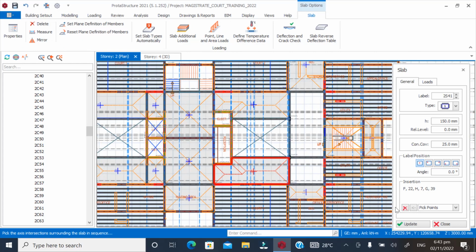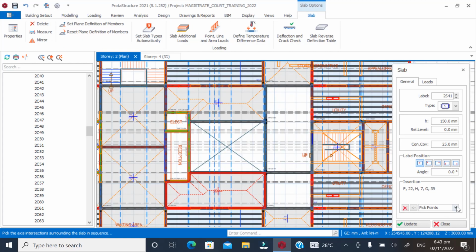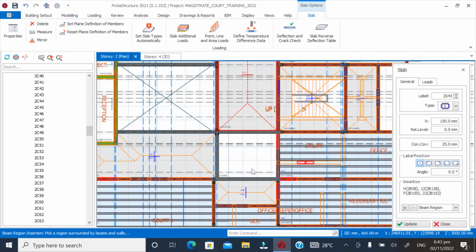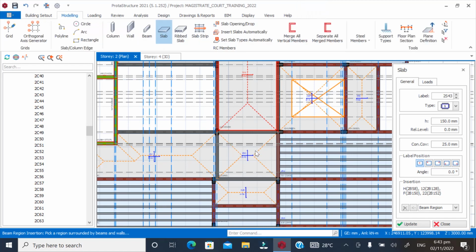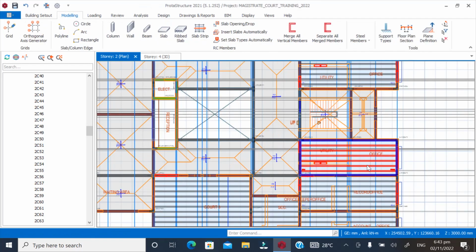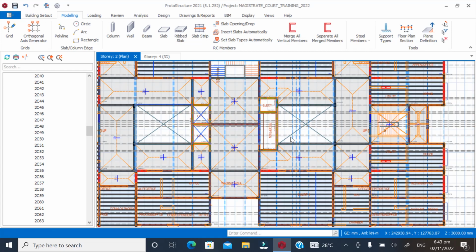Alright, so now for this area I will use the beam region option. Beam region, click here, and here, then I can close this. So this is my opening.